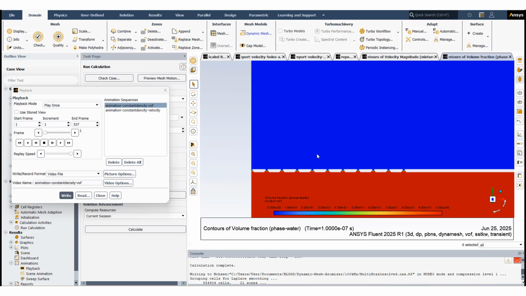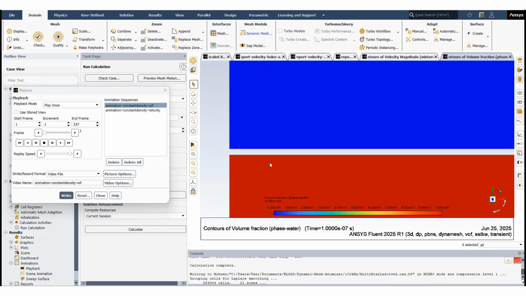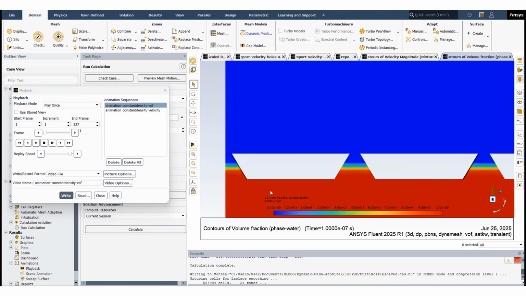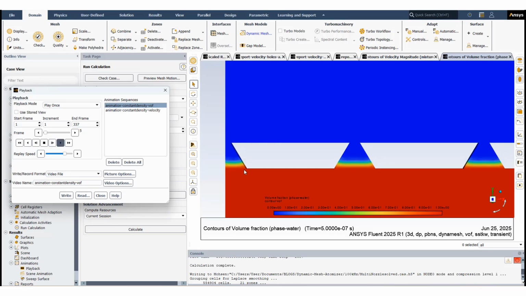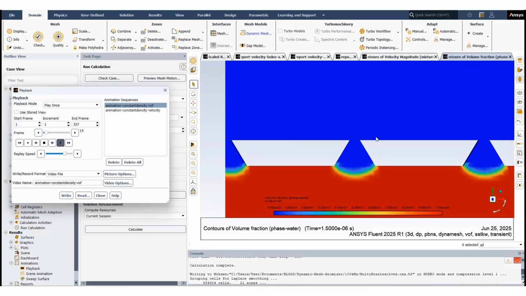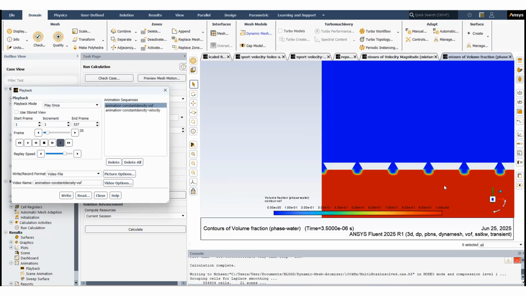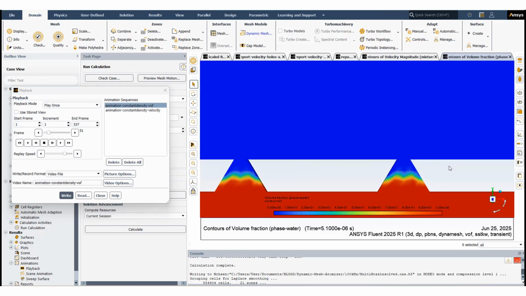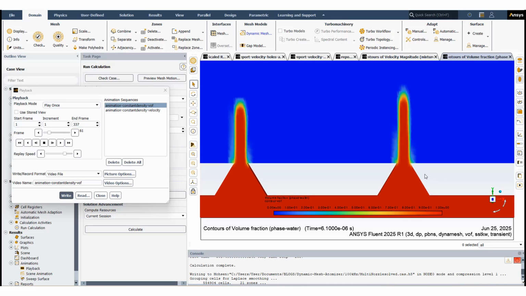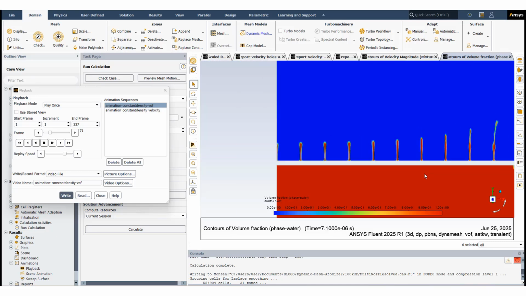Let's look at the volume of fluid contours, for which I created an animation. If we decrease the play speed, you can see that the wall is going up, and so sucking in the air. And now, with the wall going down, we see the ejection of water jets from these nozzles or holes.